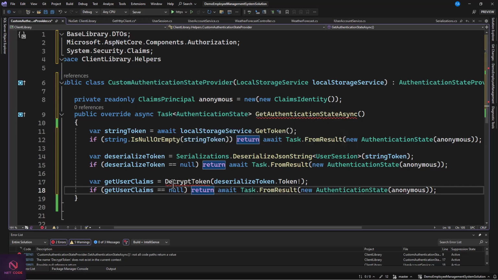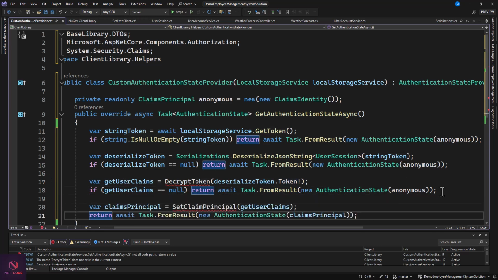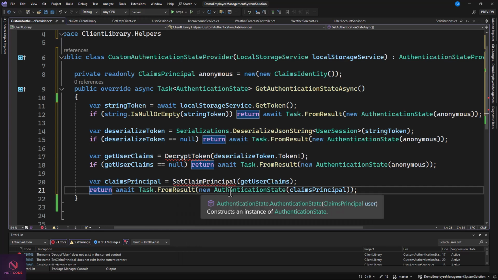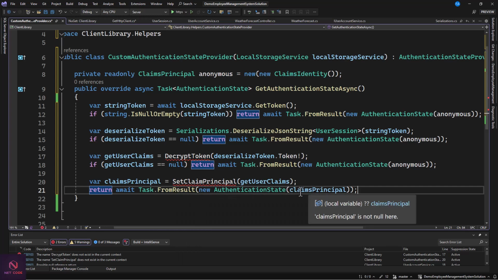Okay, so we need to create this decrypt token. Now this decrypt token is where we're going to decrypt the token that we have in here. So we need to create a private method to handle that. But before we do that, let's also add the next method to handle it. Let's say after we've retrieved the claims in here, once you have the claims, we are going to set the claims and return it as a claims principal. Then we're going to pass it to the authentication state, and this time round, we're going to return the same task from result, and now we pass in this claims principal. So this is going to tell the app that the user is no more anonymous, rather it's authenticated because you have the claims in here.